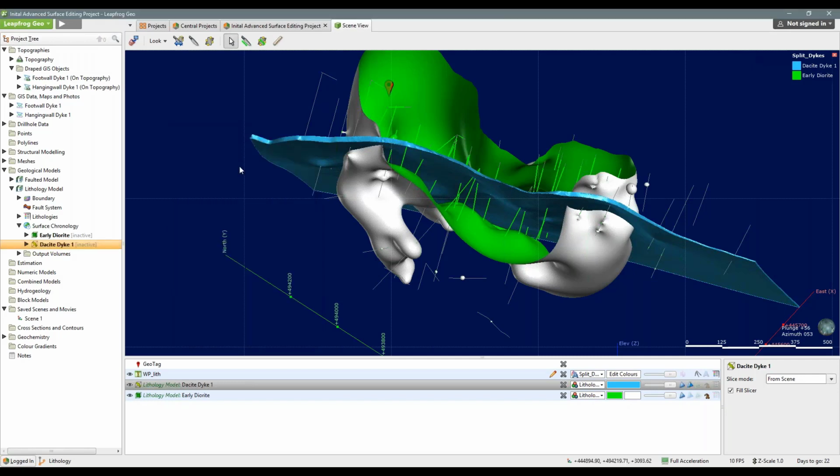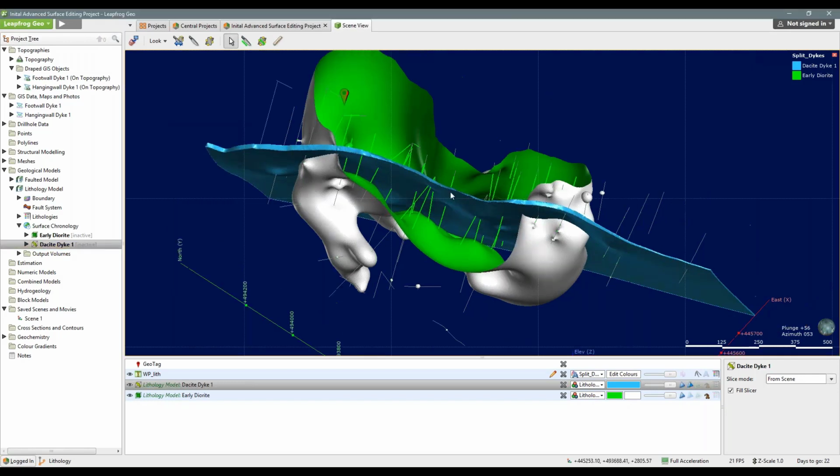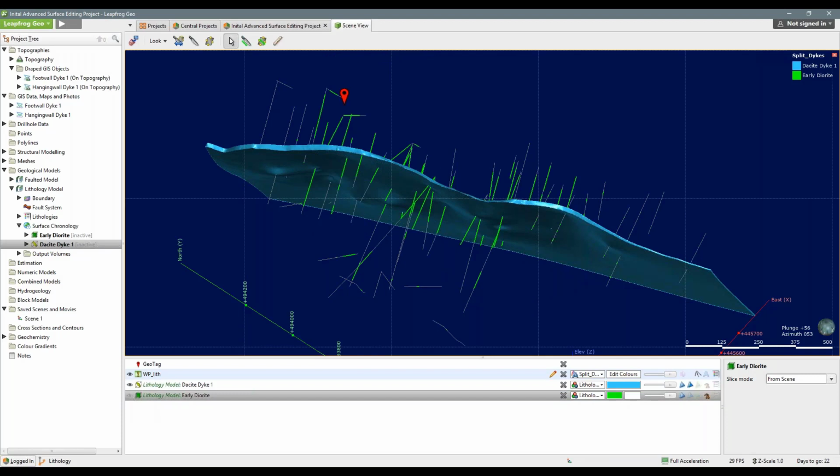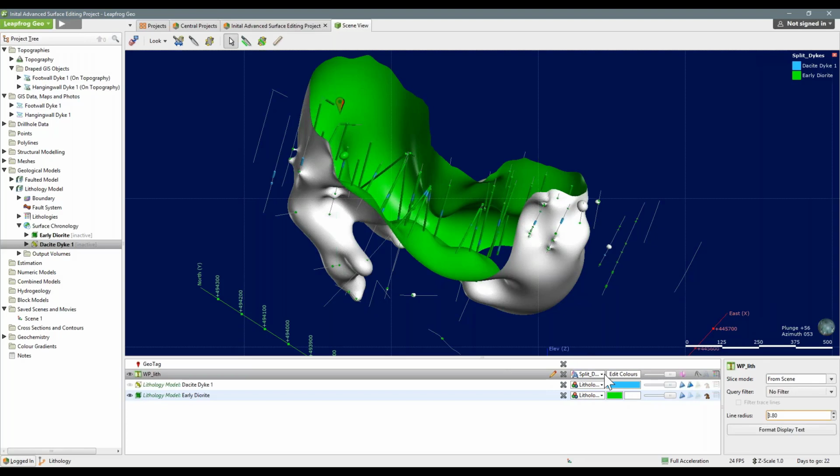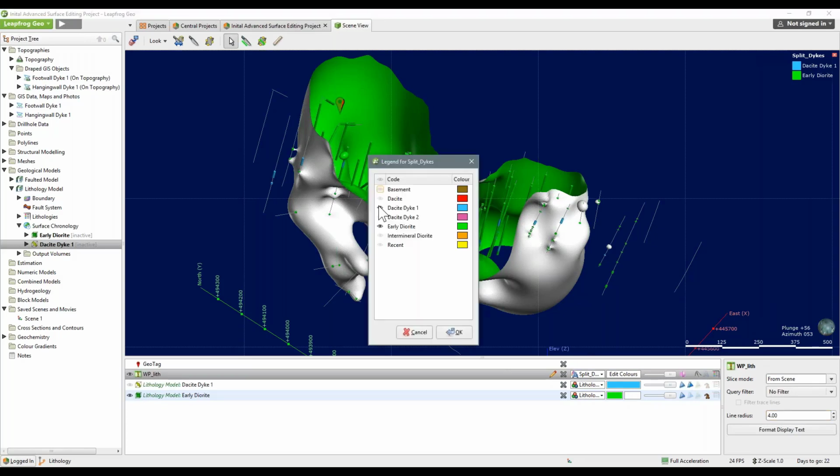Okay. Now, let's focus a little bit on the Early diorite, which is really the elephant in the room here. I'm just going to turn the diorite on and the Dayside off, and hop into my drill holes. I'm going to make them a little bit more visible to you. There we go. I'm also going to edit the colors here, turn off the Dayside dike, and turn on the basement and the intermineral diorite here.